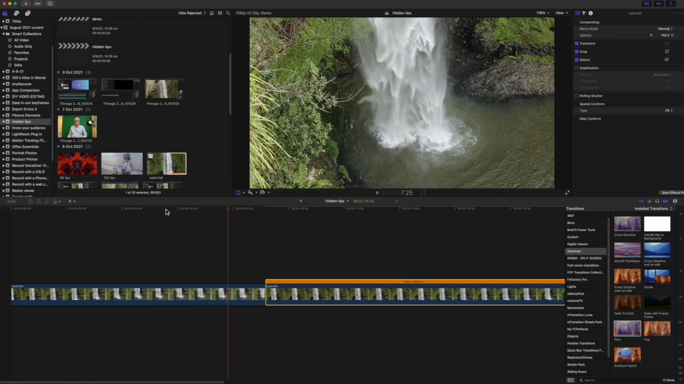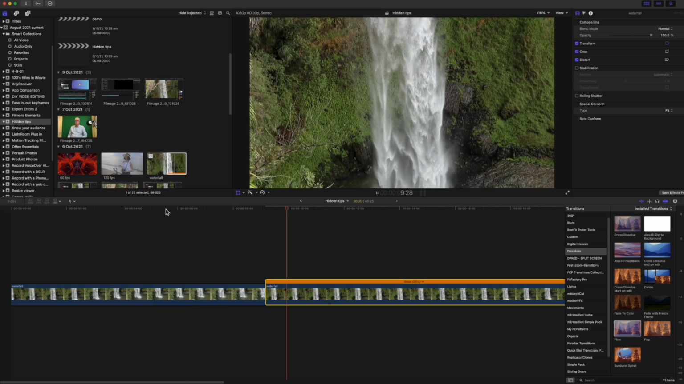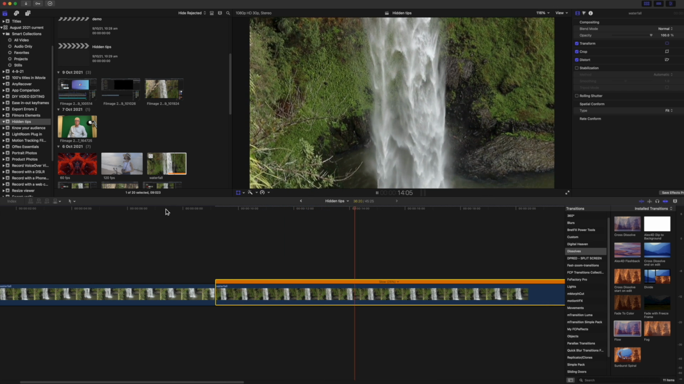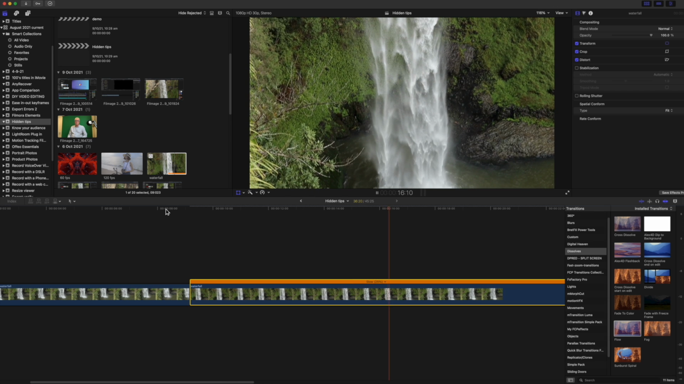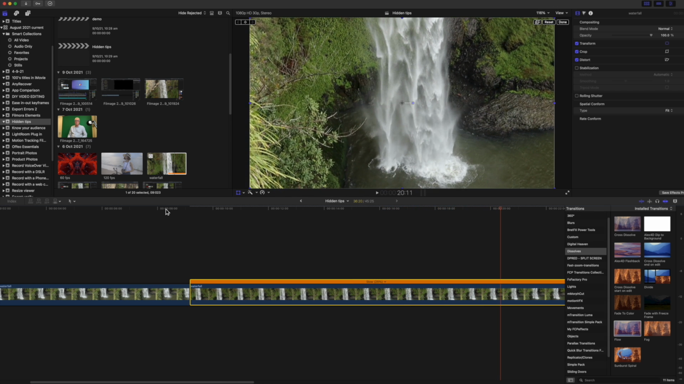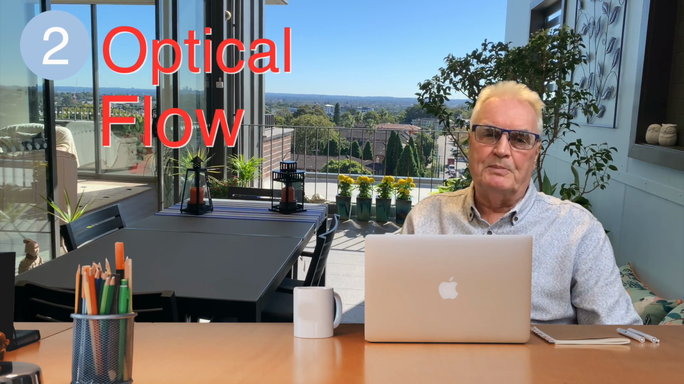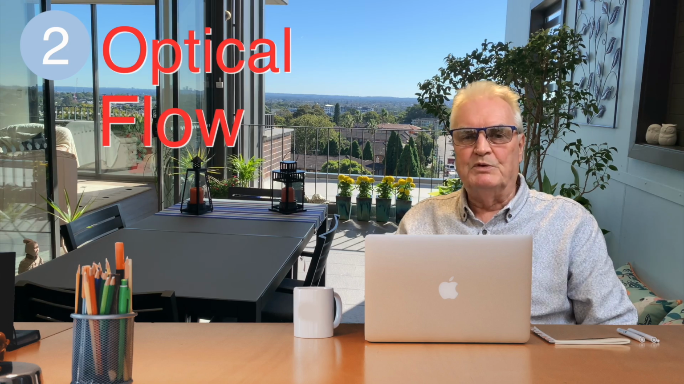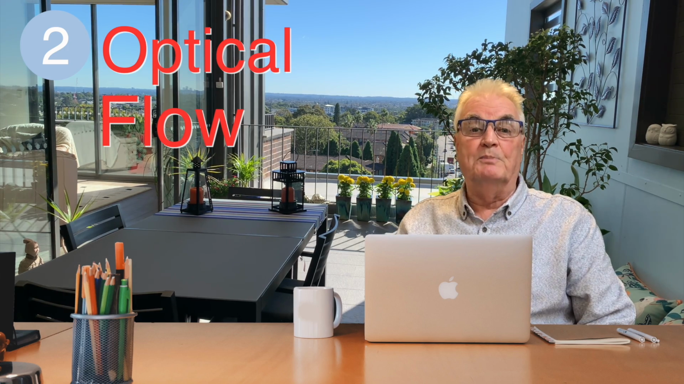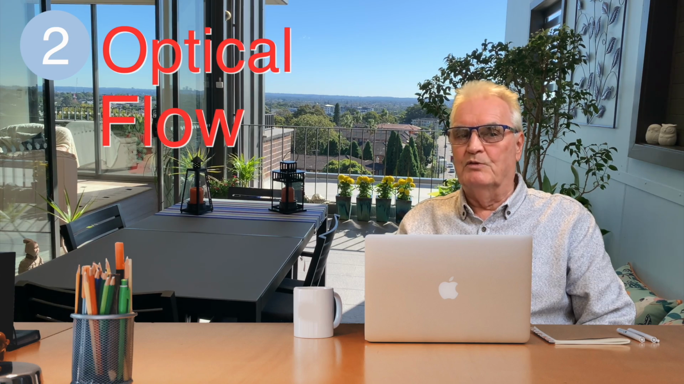But it's only using original frames that were recorded on the camera, not generated frames that are created by Final Cut. You'll see more about those in the next tip, which is Optical Flow. Following on from the speed changes, let's look at Optical Flow, which is one method for Final Cut Pro to smooth the changes in slowed down clips where the original frames are not available.